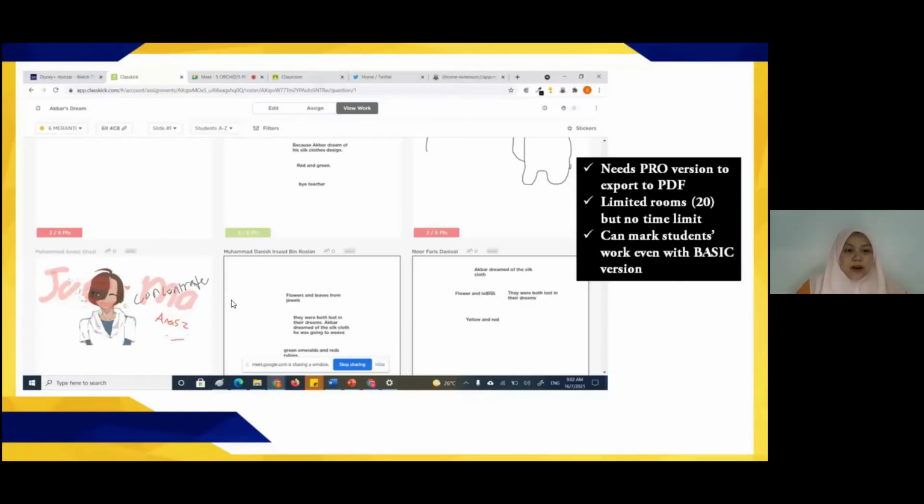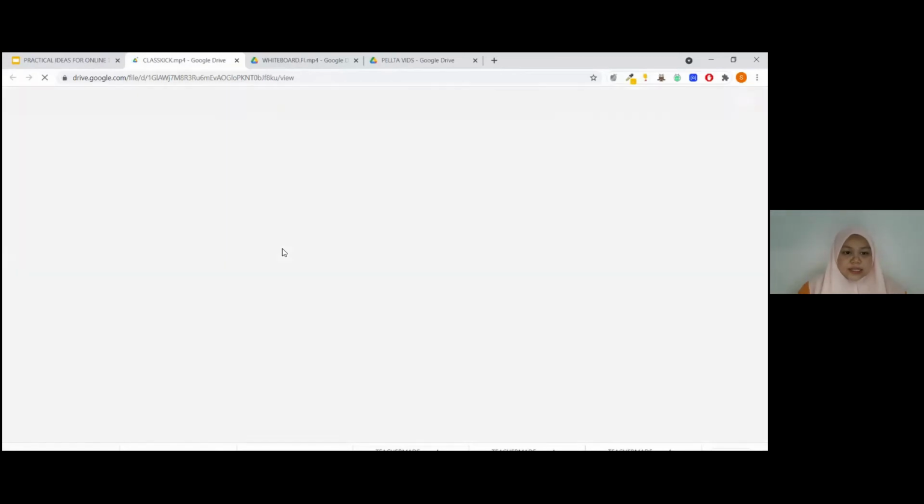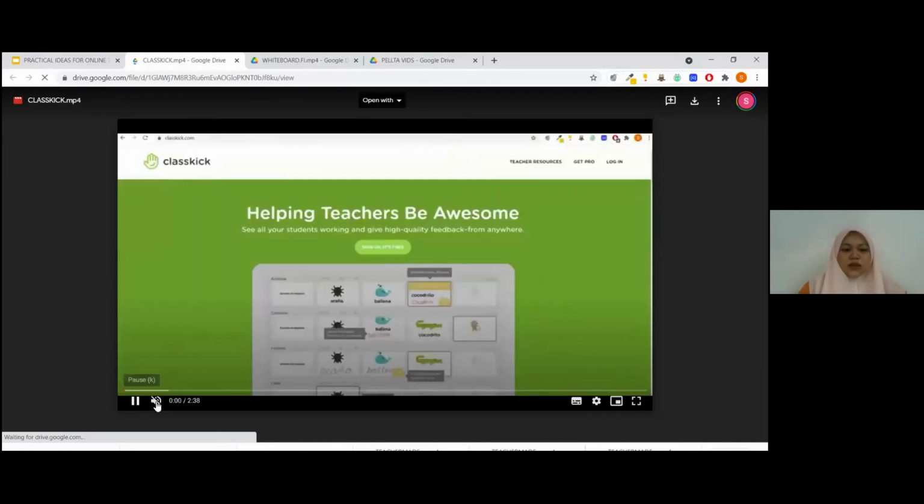And what I really like about Classkick is that you can set the marks for each assignment, and you can mark your students' work with points. Like for example, here I've graded the students' work straight away during live classes. So I'm going to be showing you a video on how to use Classkick. In terms of friendliness, I think Whiteboard Feed is a little bit easier in comparison to Classkick.